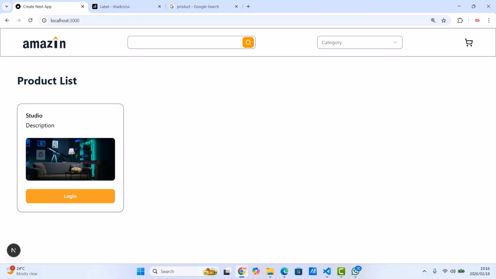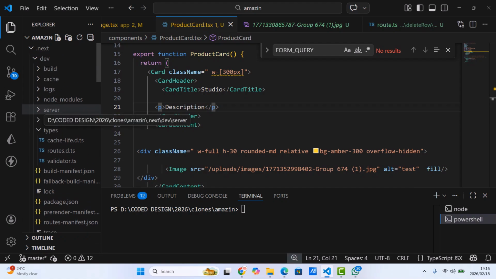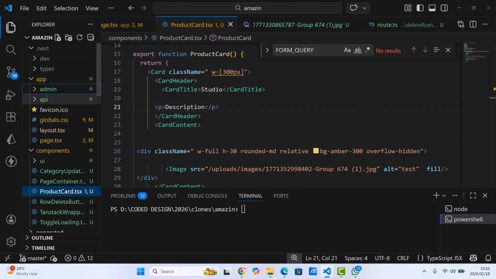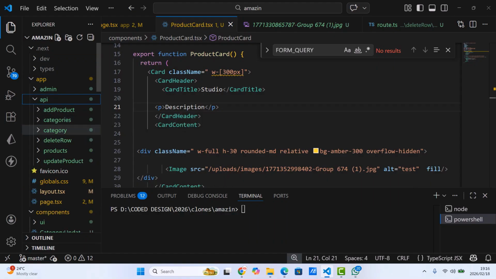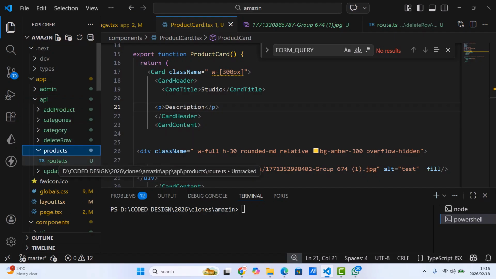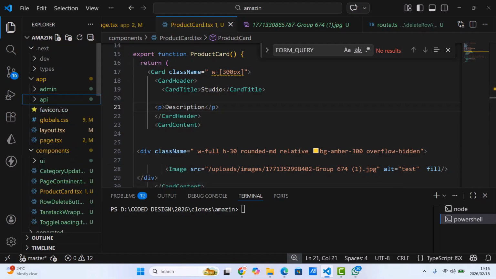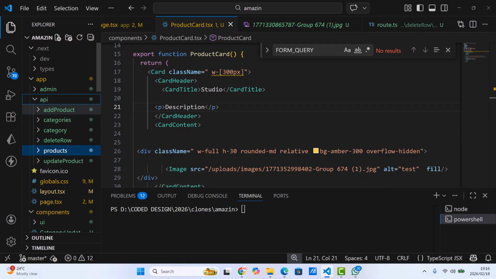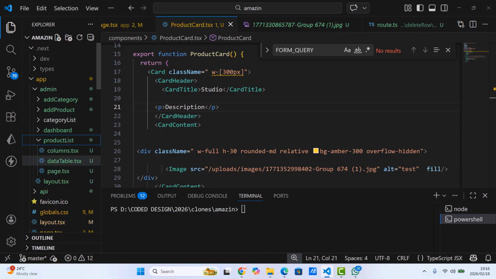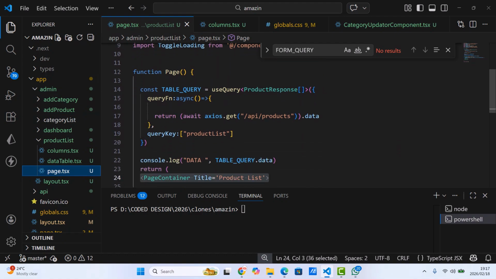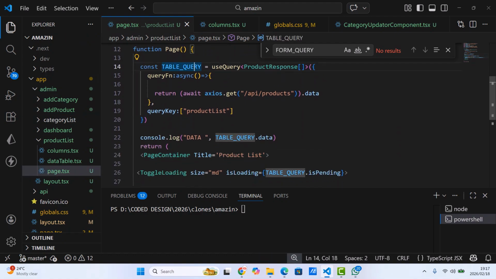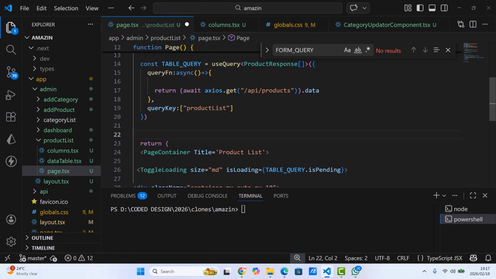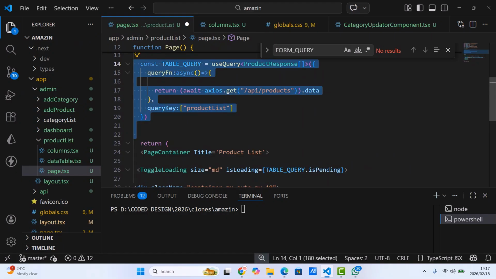So what we want to do now, we want to create an endpoint to get all products. Maybe we already have it. I think it's already here. Products, here is the endpoint. With that being said, we can go to the product list. This is API, I don't want this, I want this. Okay, product list. And then on this product list, I can copy this table query. I don't need to load some things here. All I need is this product query.